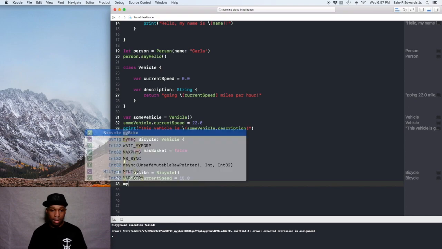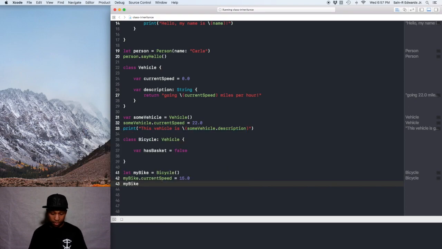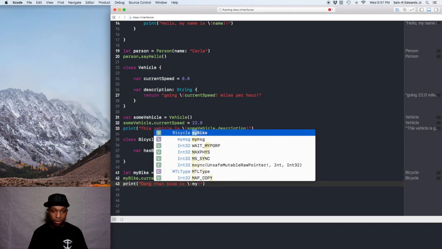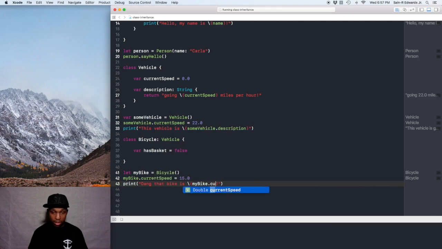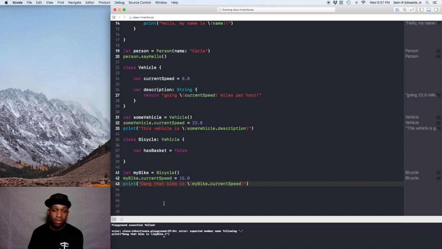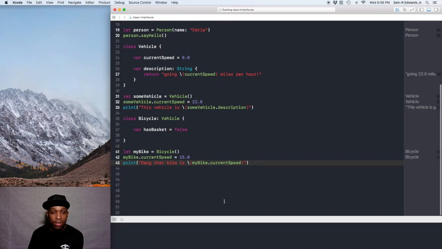All right, and now we'll say myBike, or let's print it out. Let's say print. That bike is, and then we'll do a string interpolation right here. And then we'll just say myBike, or whatever your variable name is, dot currentSpeed. And let's see what it prints out. All right. You see it has access to it. There's no errors or anything like that.